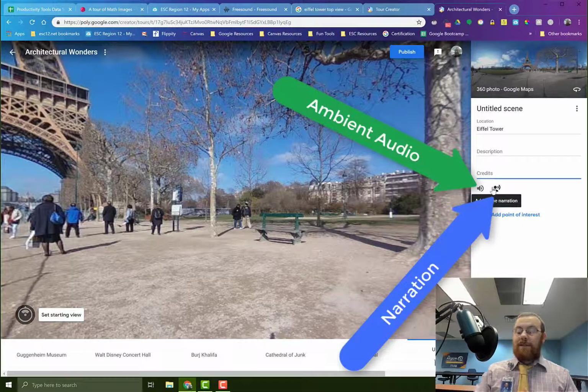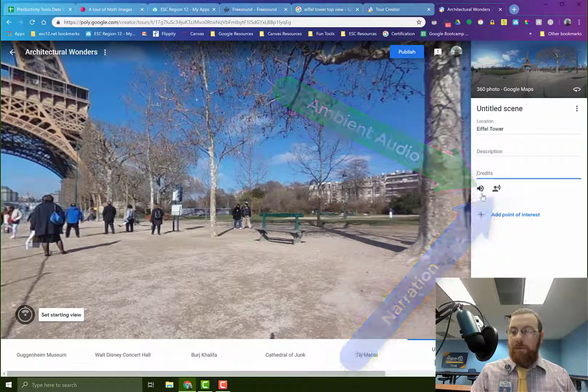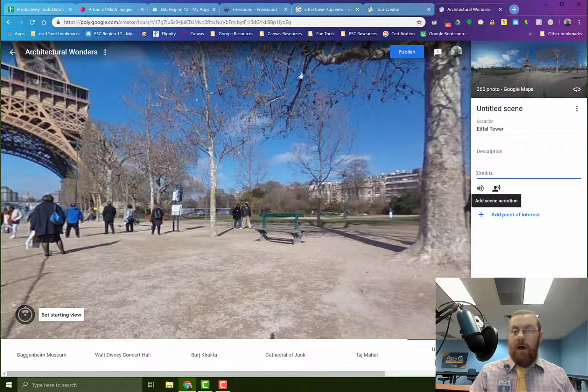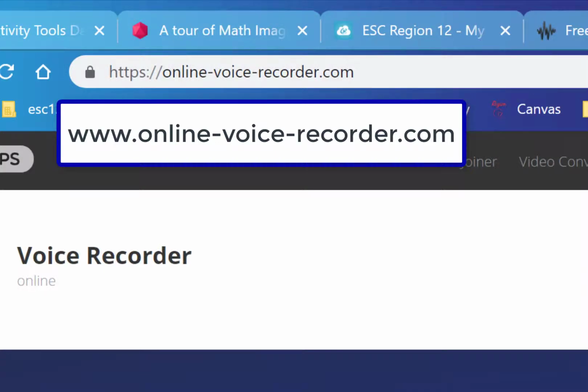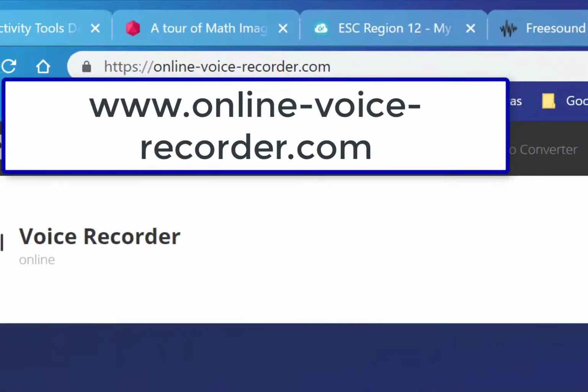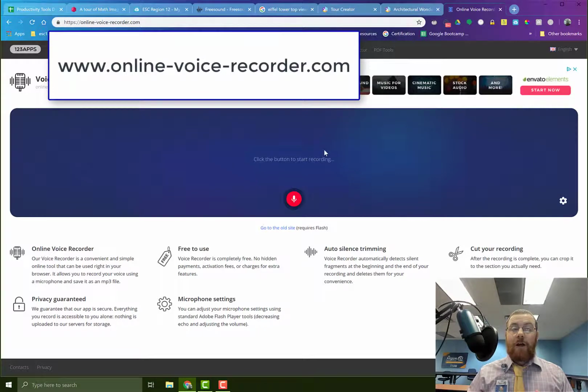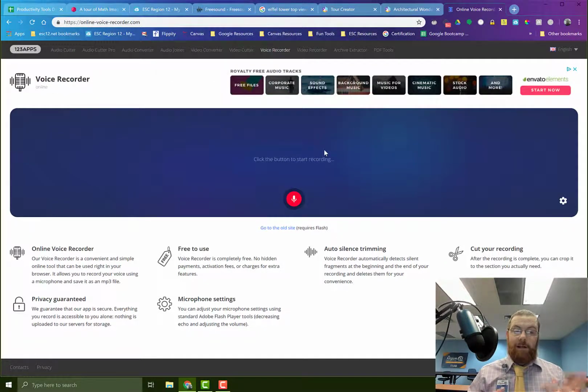So I've already added these things on my computer, so I don't have to take time doing that. But for the narration, all I did was I went to this tool that I have closed. This is called the online voice recorder. Really easy to use on any device. Chromebooks are great, all that good stuff. So all you have to do is click that button, it records it, and it saves it as an MP3 file automatically. So I've already done the narration on that.